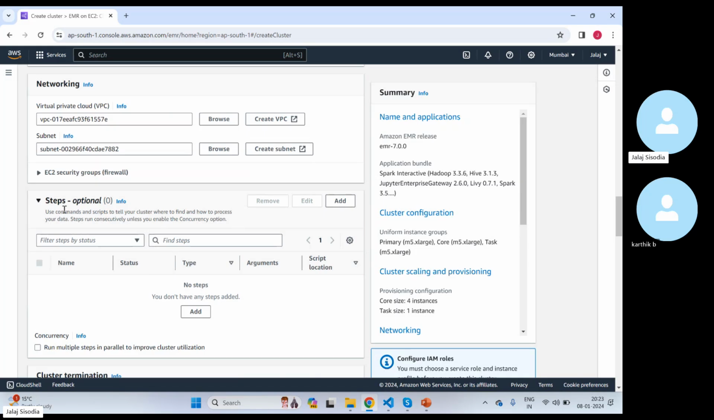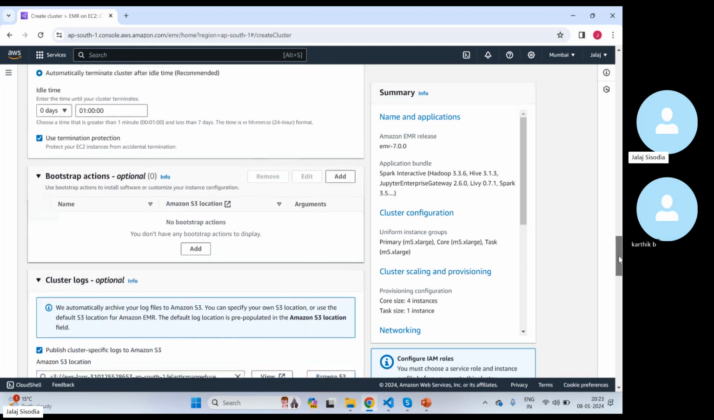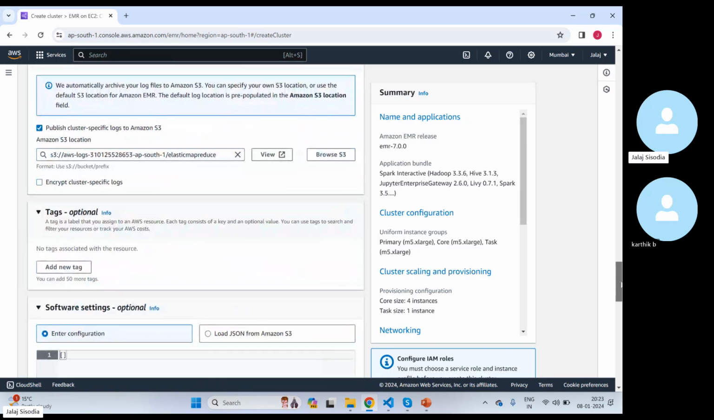Then if you want, you can have your steps available here, like some Linux commands running before the launch of a system. And then the cluster termination option. This basically means as and when your systems are not using the cluster, they are going to be terminated after some time. This is actually a recommended option before launching the clusters.